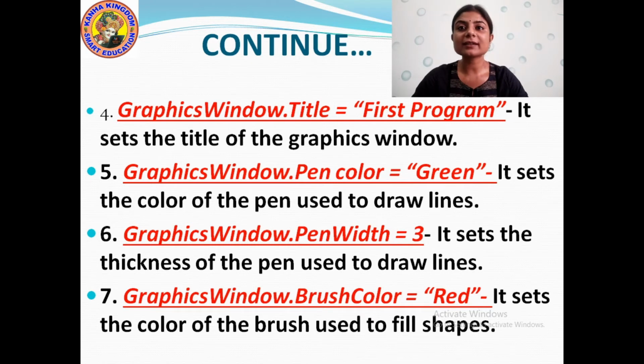Then the sixth one is graphics window pen width. We can also change the width. That means how much width you want the pen to have, whether you want the line to be slimmer or thicker. You can change it using this line of code, graphics window full stop pen width equal to 3, 4, 5. Accordingly you can set your pen width.